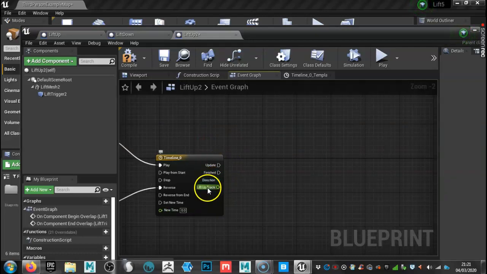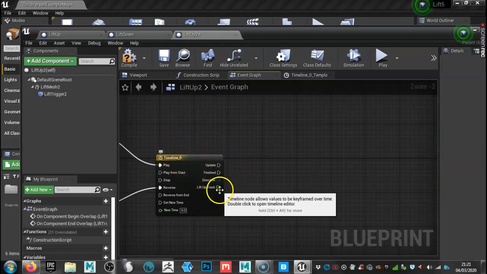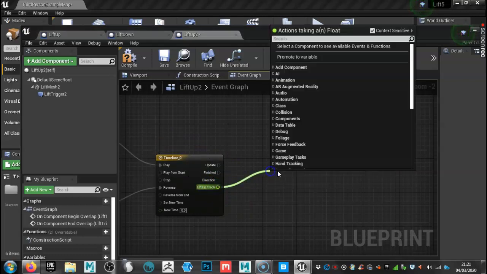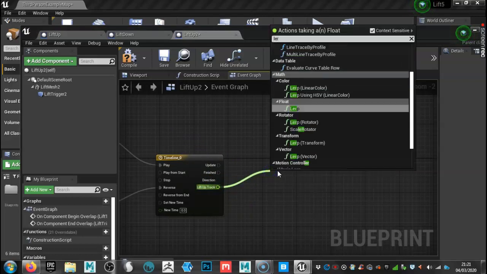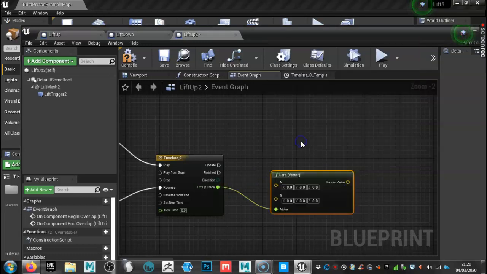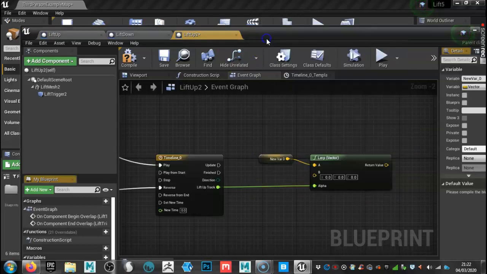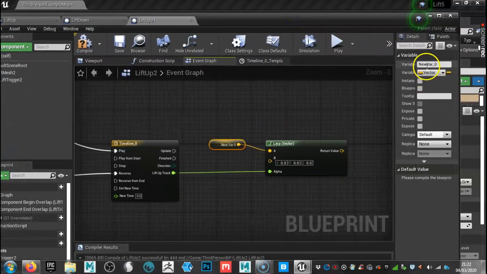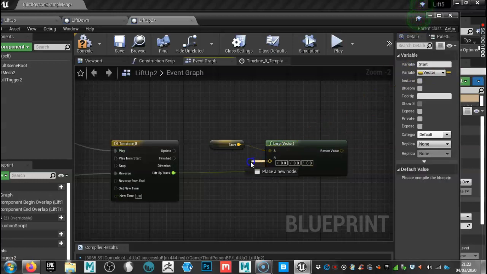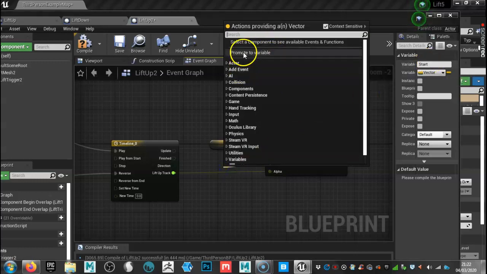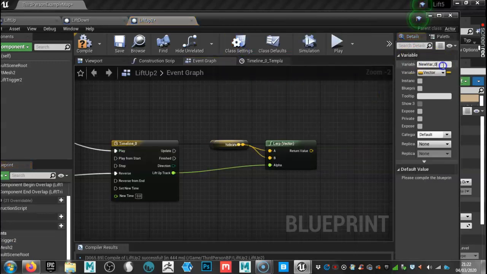Next we're going to create a lerp from our lift track. So from our timeline we're going to click off from that. We're going to type in the words lerp vector. Basically this is our start and end. We're going to click off from A, promote a variable, and rename it. Just bring this over a little bit, and we're going to call this start. We're going to drag off from B and promote a variable, and we're going to call this end.